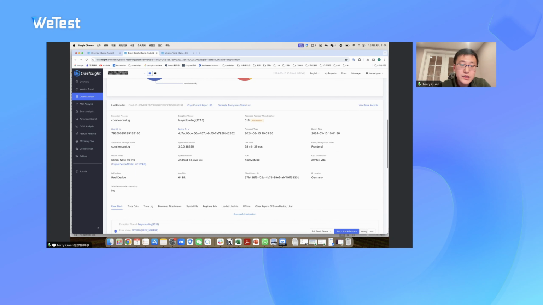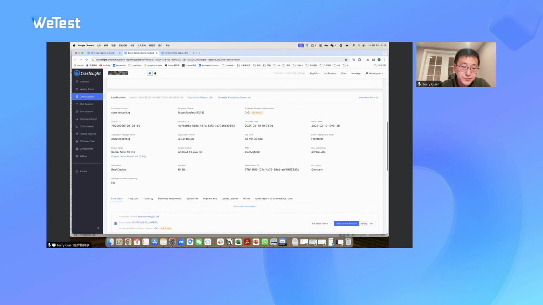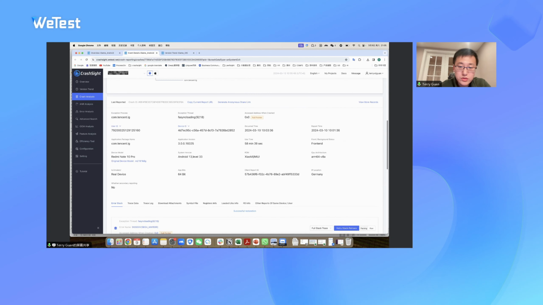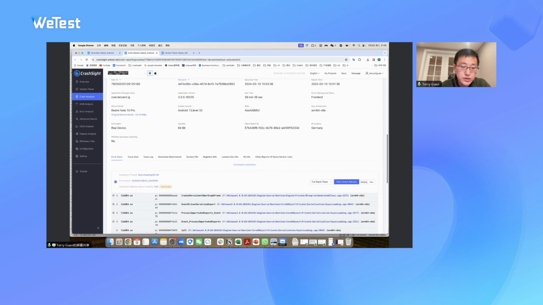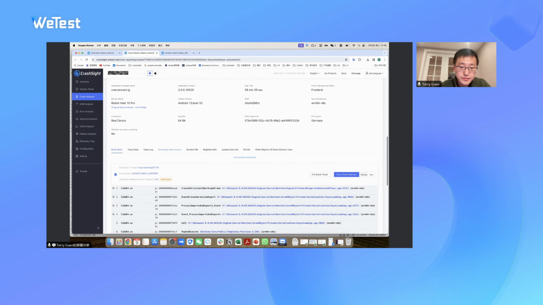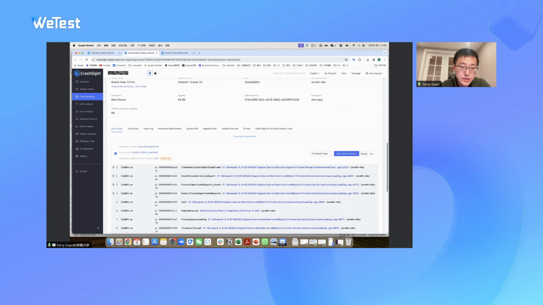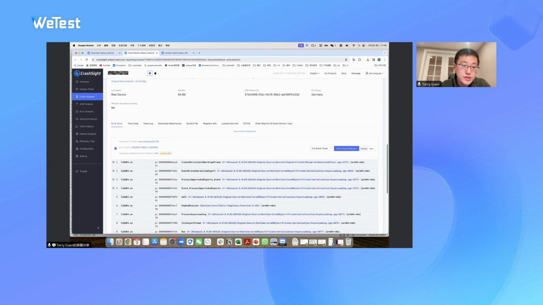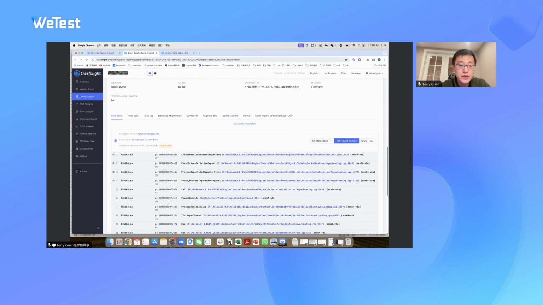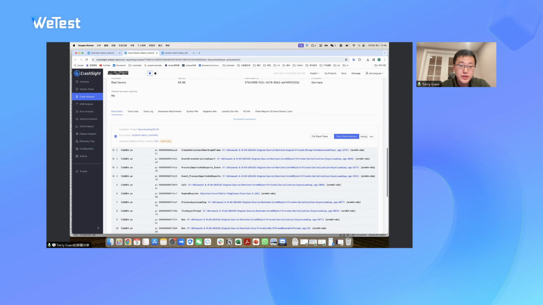This is the single crash details. Here are the details of the basic information of the crash. And here is the other key information of the single crash. Number one, first is the error stack. The error stack is basically the function call sequence right before the crash. So this information is crucial and essential for a developer.